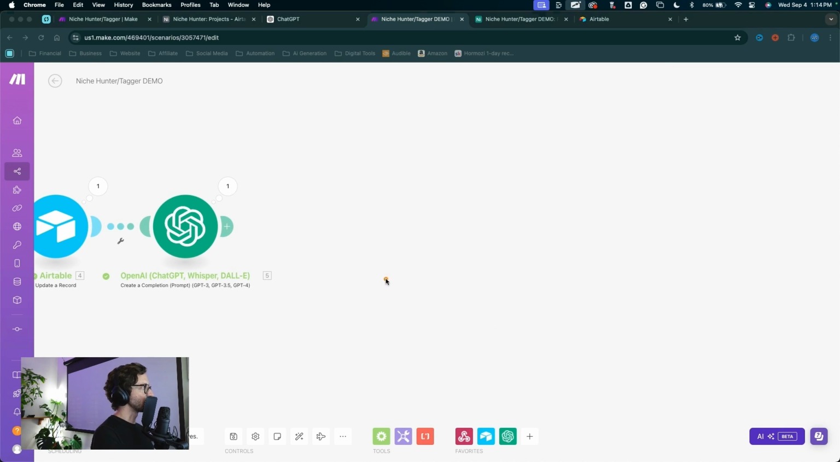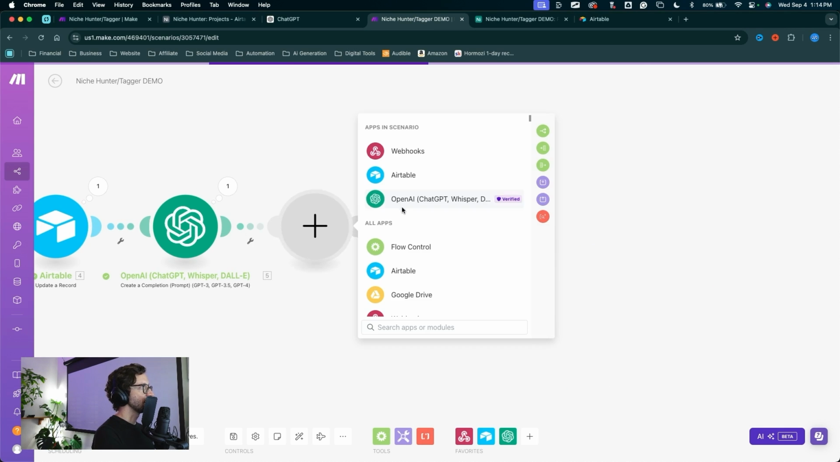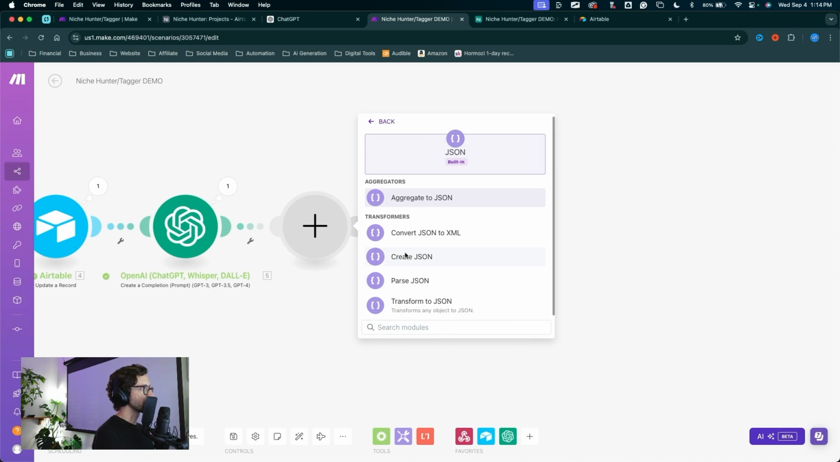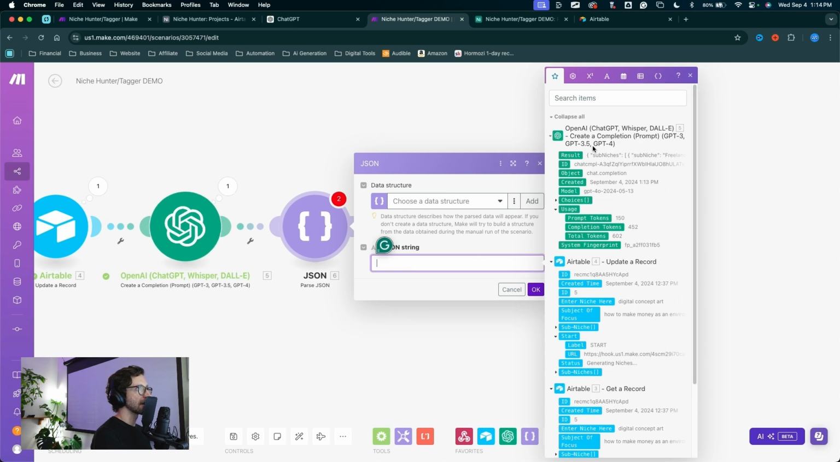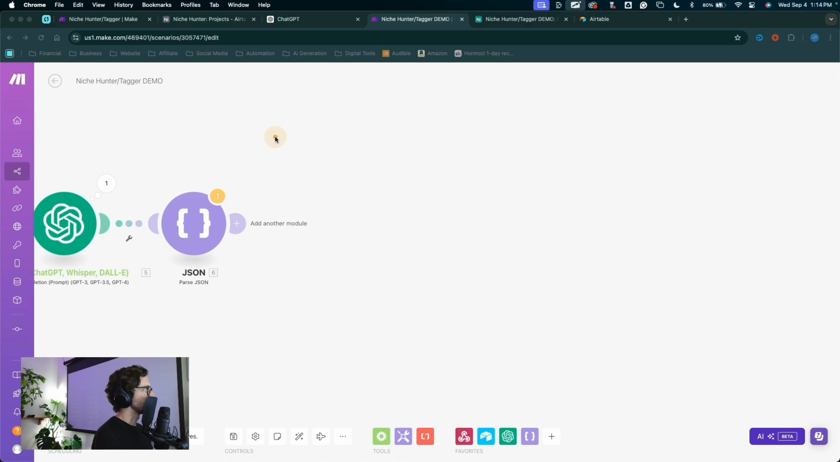So we can move on to the next module, click the plus. This will be a JSON module. You can type in JSON, find JSON, and we want to parse JSON. Now you don't have to know what any of this means yet, but we do need to add the result from ChatGPT. Let's click OK.